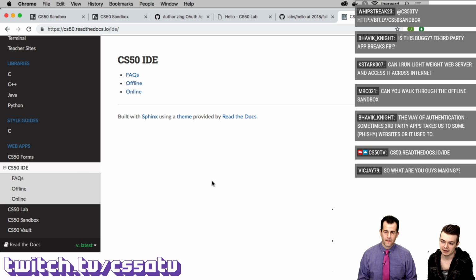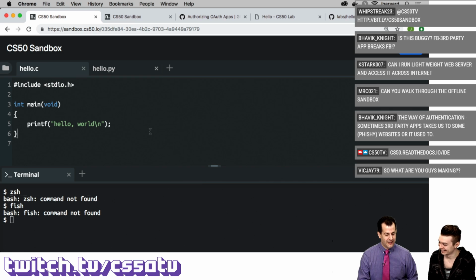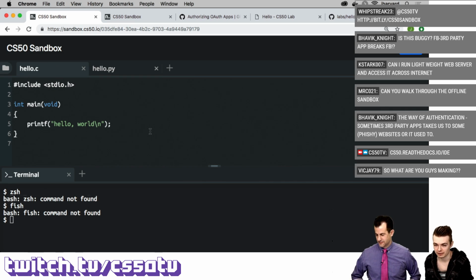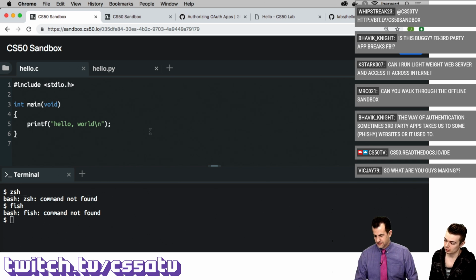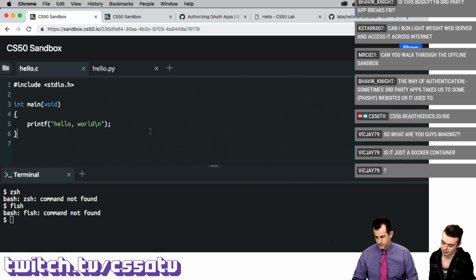VicJ79, what are you guys making? Well, we've been making three things. Hello World in HTML, Hello World in Python, and Hello World in C. Yeah, today's not necessarily an illustration of programming applications, but more the tool, the CS50 Sandbox. So if you're just tuning in now, definitely scroll back or watch the VOD later. But so far, we've seen a lot of really awesome functionality. I'm a big fan of the ability to customize in advance the sandbox before you even spin it up. I'm a big fan of that.